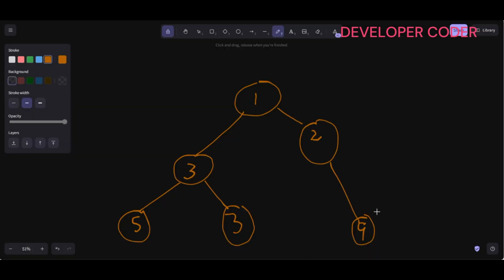So here if you see carefully, if I say that this node is at depth 0, and these two nodes 3 and 2 are at depth 1, and these nodes 5, 3 and 9 are at depth 2. See, the distance of 5 to 1 is 2, 3 to 1 distance is 2, 9 to 1 distance is 2. And 3 to 1 distance is 1, so depth 1. 2 to 1 distance is 1, so depth 1. That is why I am writing like this: depth 0, depth 1 and depth 2.